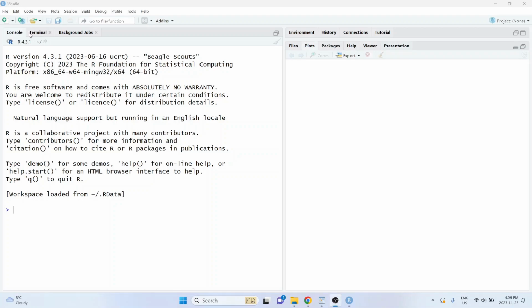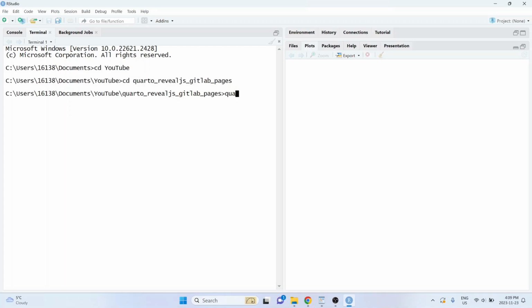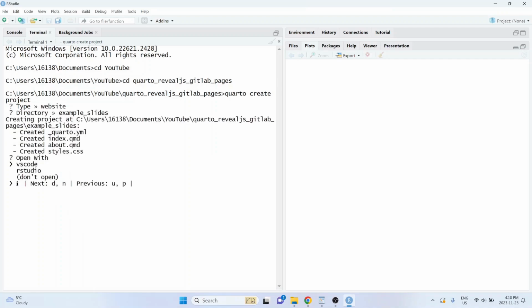The first thing that I'm going to do is go over to the Terminal tab in RStudio, and then I'm going to switch into the directory where I want to create the project. And then once I'm in the right folder, I'm going to type quarto create project and hit enter. And then I'll be asked which type of project I want to create, and we're going to create a website. So I'll toggle down to website and hit enter. And then I'm going to name this example slides. So that's going to create a new folder called example slides.